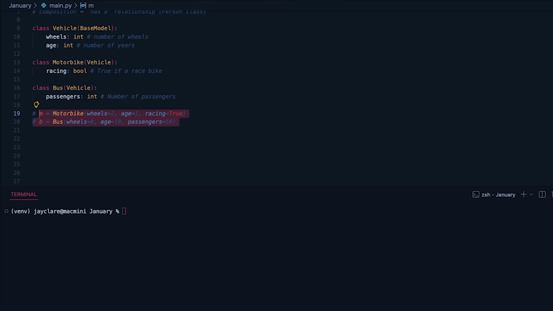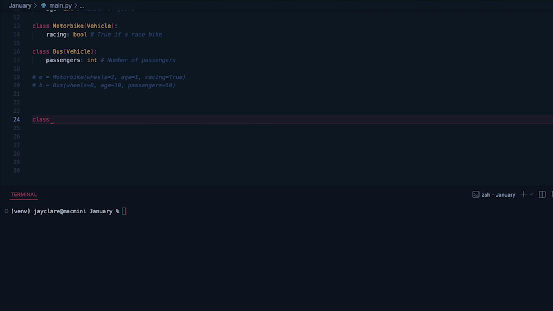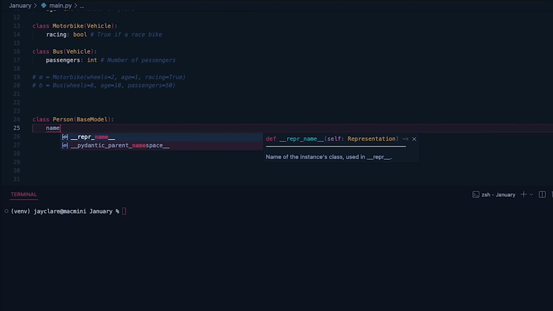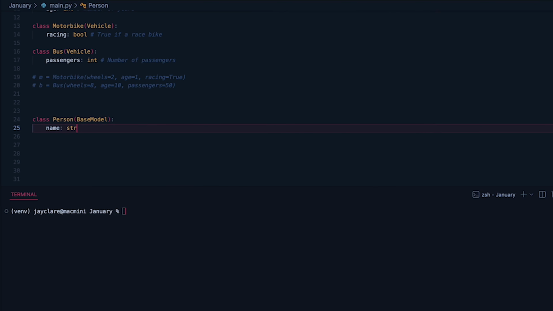Let's now take a look at composition instead. For composition, let's go ahead and start off with our person class. This, of course, has to inherit from our base model, as always. We'll start off without doing any composition, then we'll gradually integrate it in. So we'll keep it as simple as possible. Name is string, age is int.